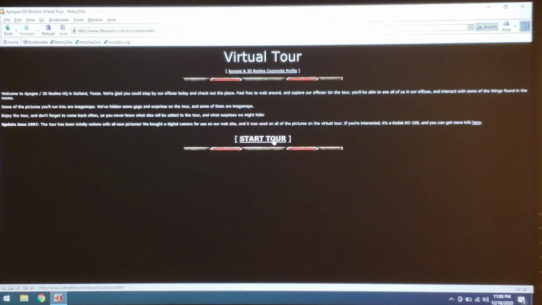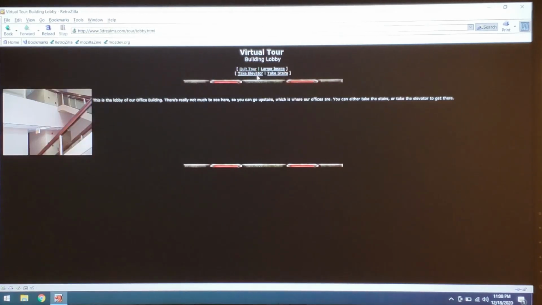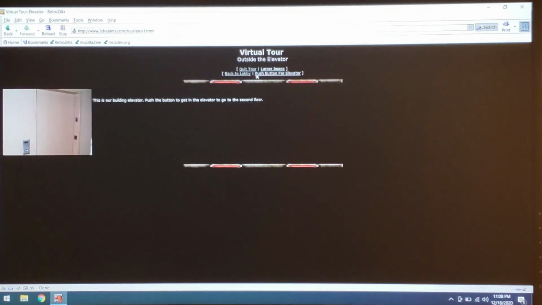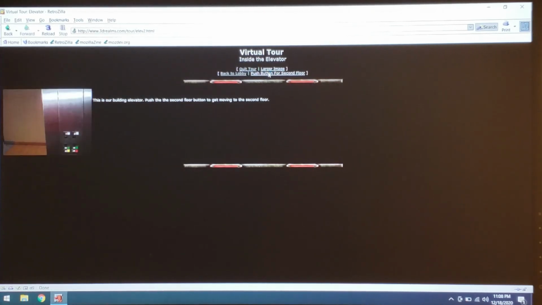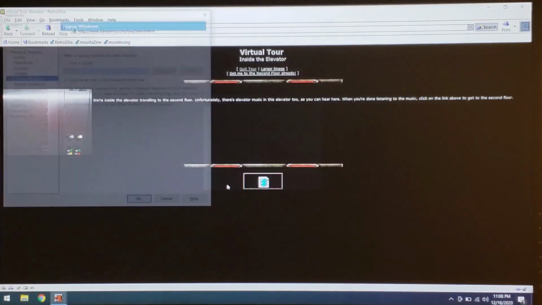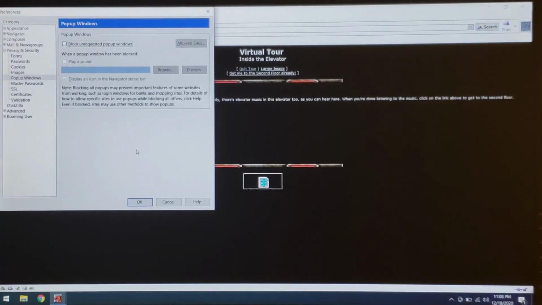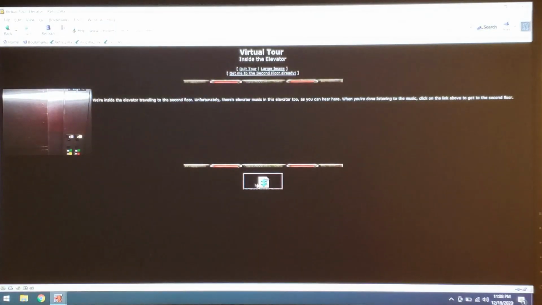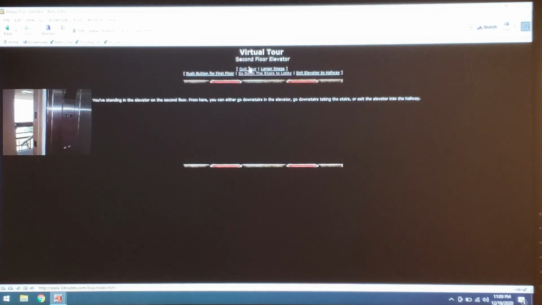And from here we can start the tour. And it'll show you a little bit about the office building that 3D Realms was in. From here you can take the elevator. You can push the button. You can go to the second floor. We can allow pop-ups. And Flash, though apparently I don't have Flash installed, but you get the idea. This is definitely something to explore. For those of you who saw the 8-Bit Guys video on 3D Realms, this will be of great interest to you as well.